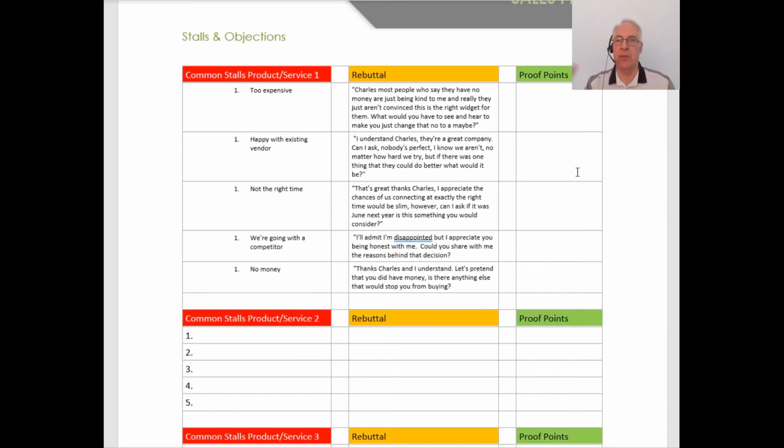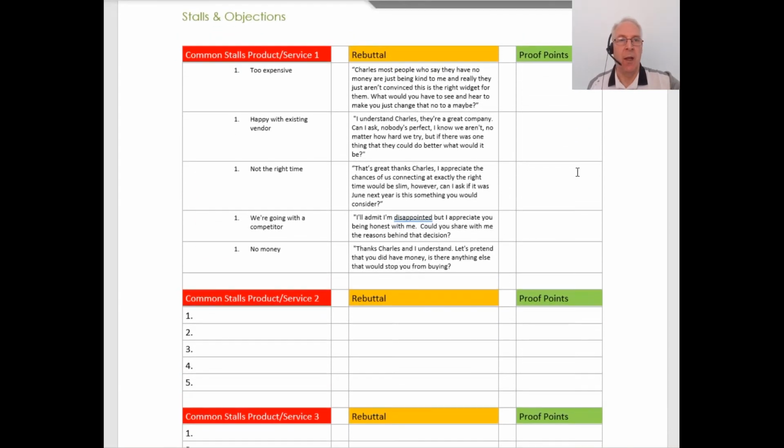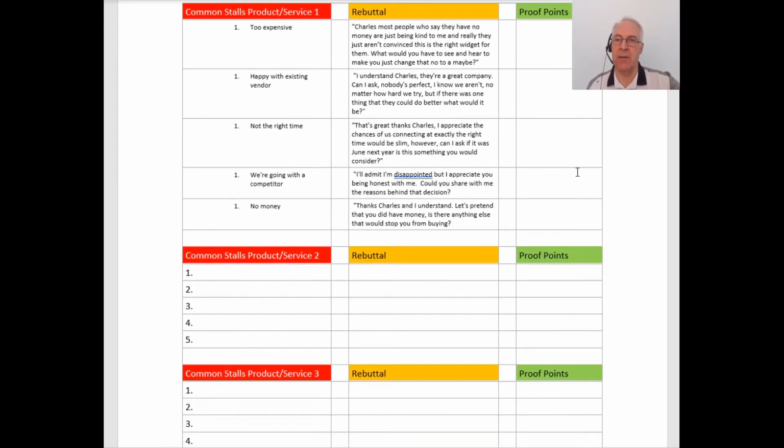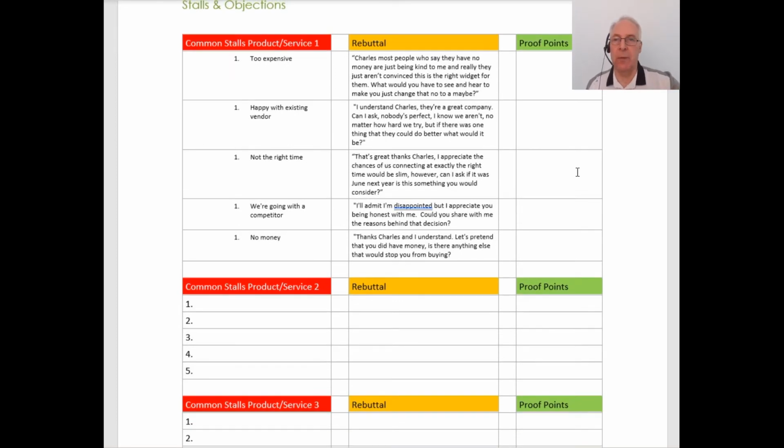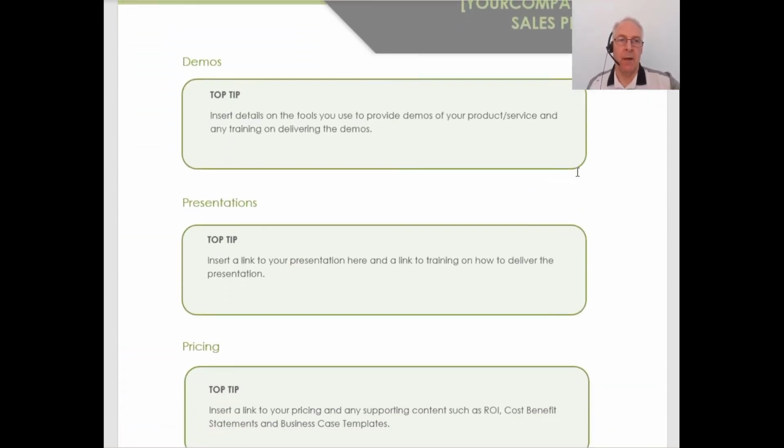So stalls and objections, we talked about the stalls and objections that you should be capturing on the perfect prospect profile. And again, here's a simple tool that you can use to help develop your rebuttals and proof points for those stalls and objections. And again, we've got some examples there. You're more than welcome to copy those, but if they don't work for you, this is a template. The idea is that you're going to customize it. What works in our world may not work in your world.